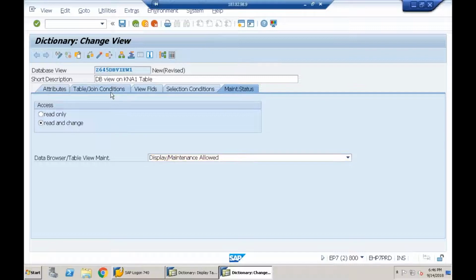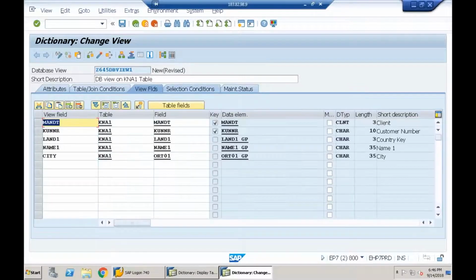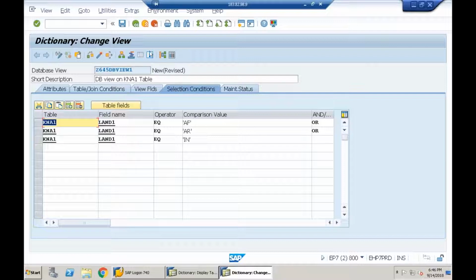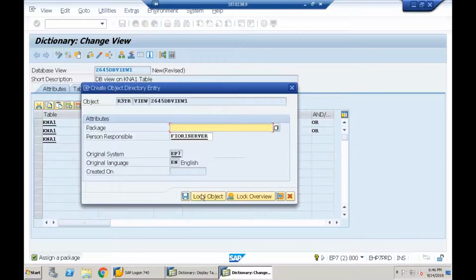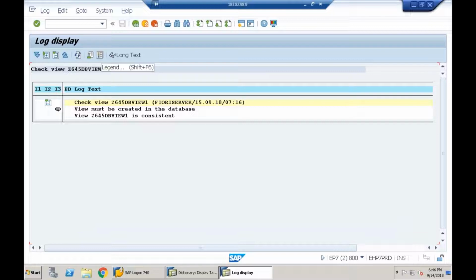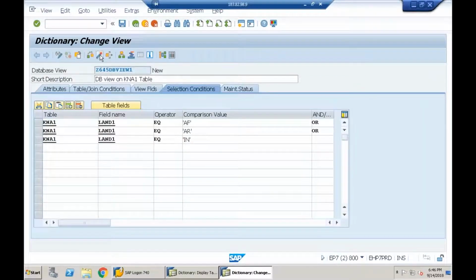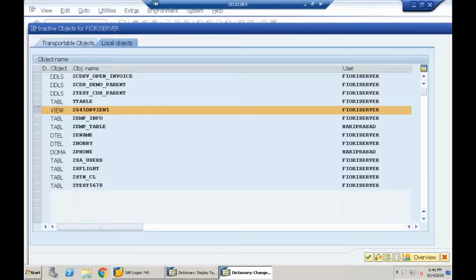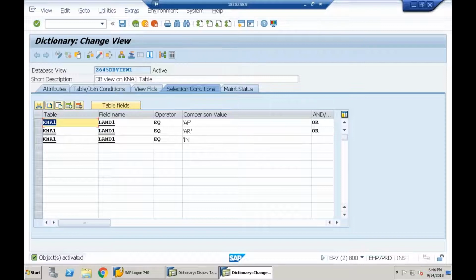Done. So I selected these fields. This is projection and this is selection, and I get a maintenance status. Let me save it. I'll save it in the local object. Check for the syntax. Okay, so the view must be created in the database. You need to activate it so that it gets created in the database. So I'll activate this. Done. So the view got created on the database. Fine.